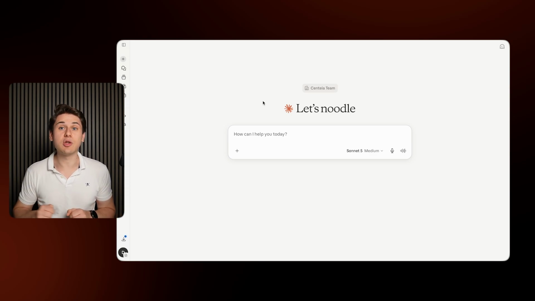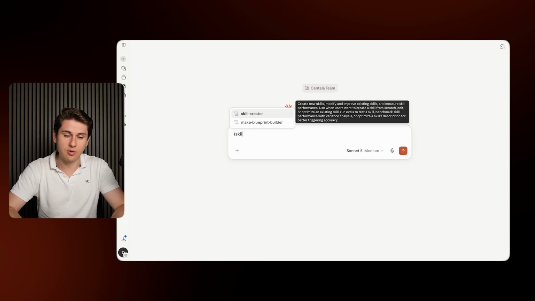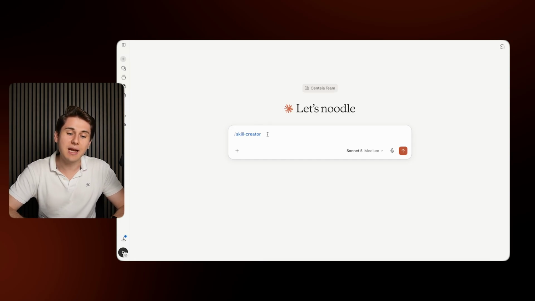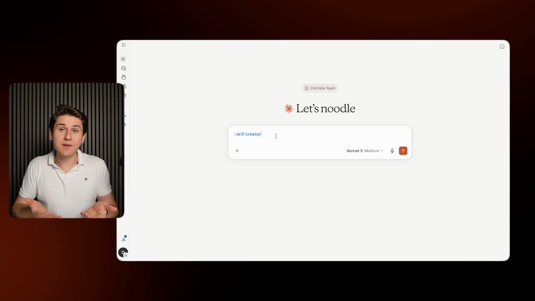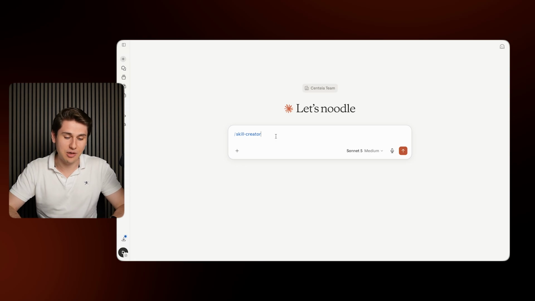So in order to use it, we can do 2 things. Option number 1 is we just write here /skill creator. There we go. And you'll see it highlight in blue. This basically activates the skill for creating skills, and whatever we write next will be used to create a skill.